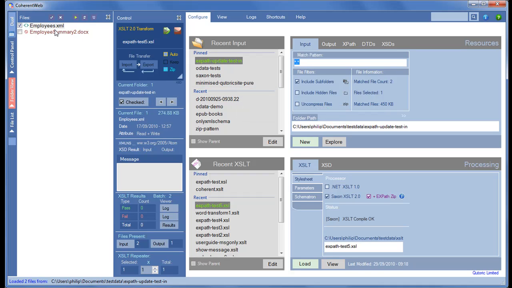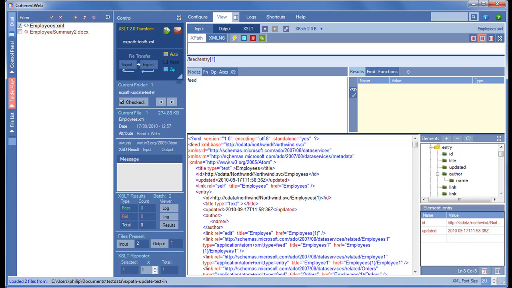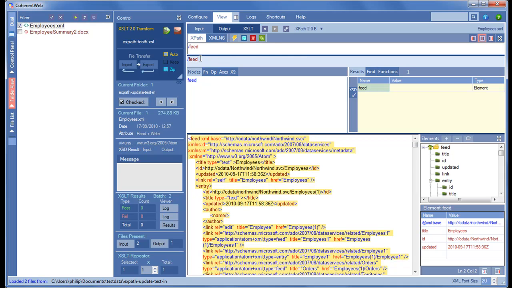One is the key data file, which is a set of employees, and we can have a quick look at that. Okay, so that's the employees that we see here, and this is an OData format, which means that it basically follows the Atom standard with some extra extensions.